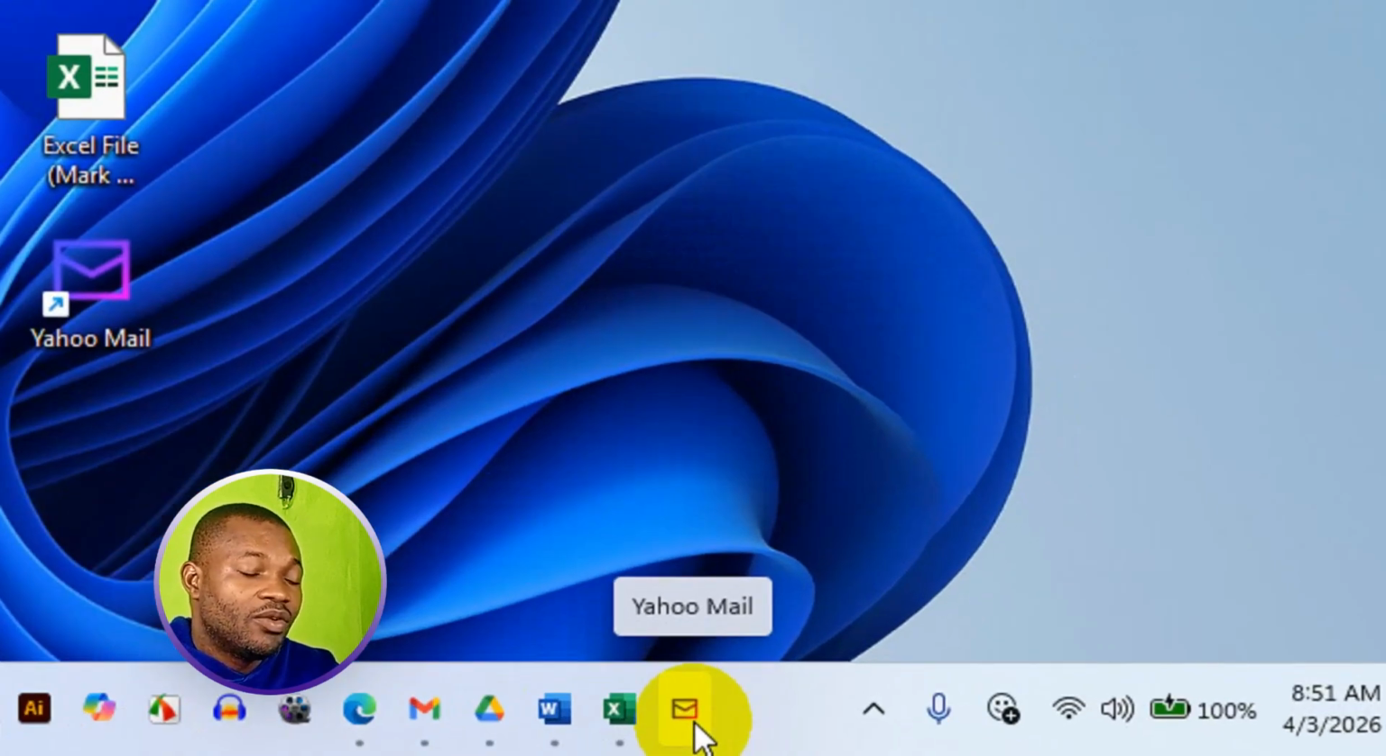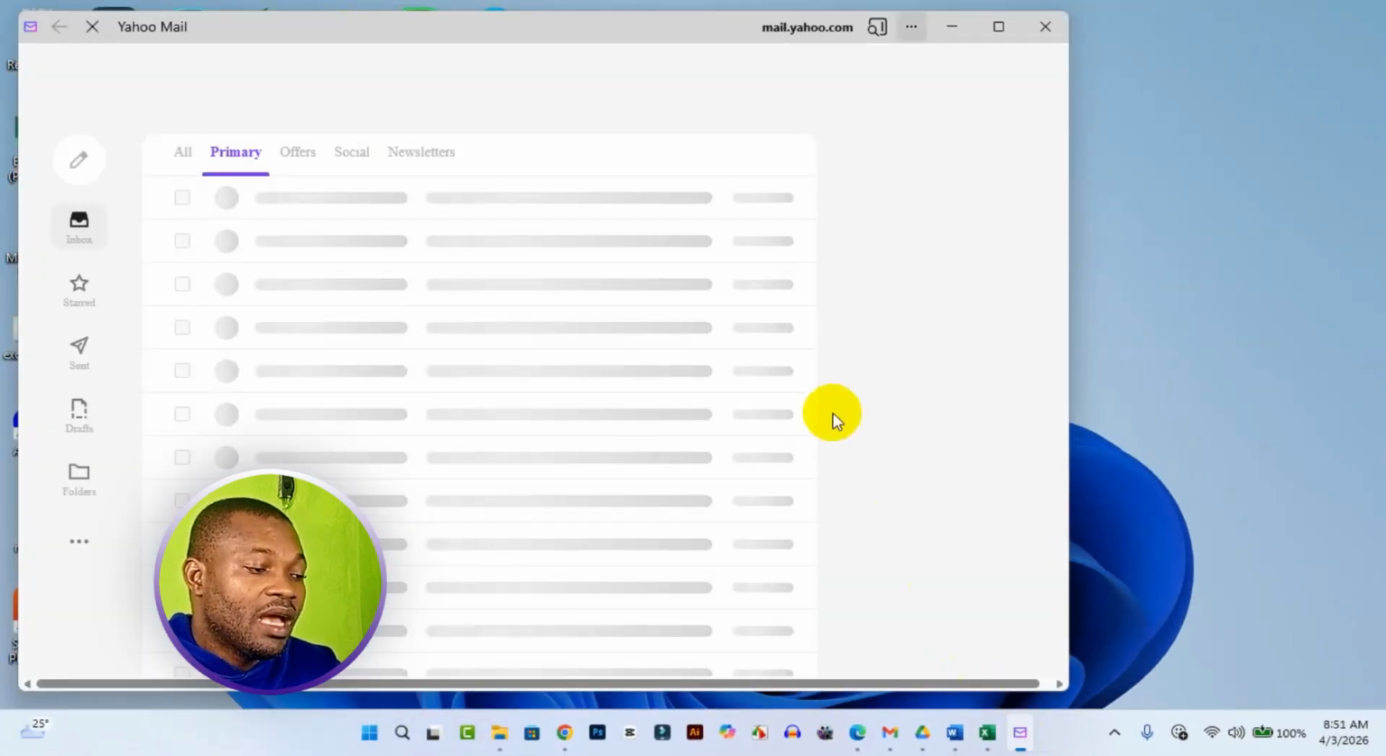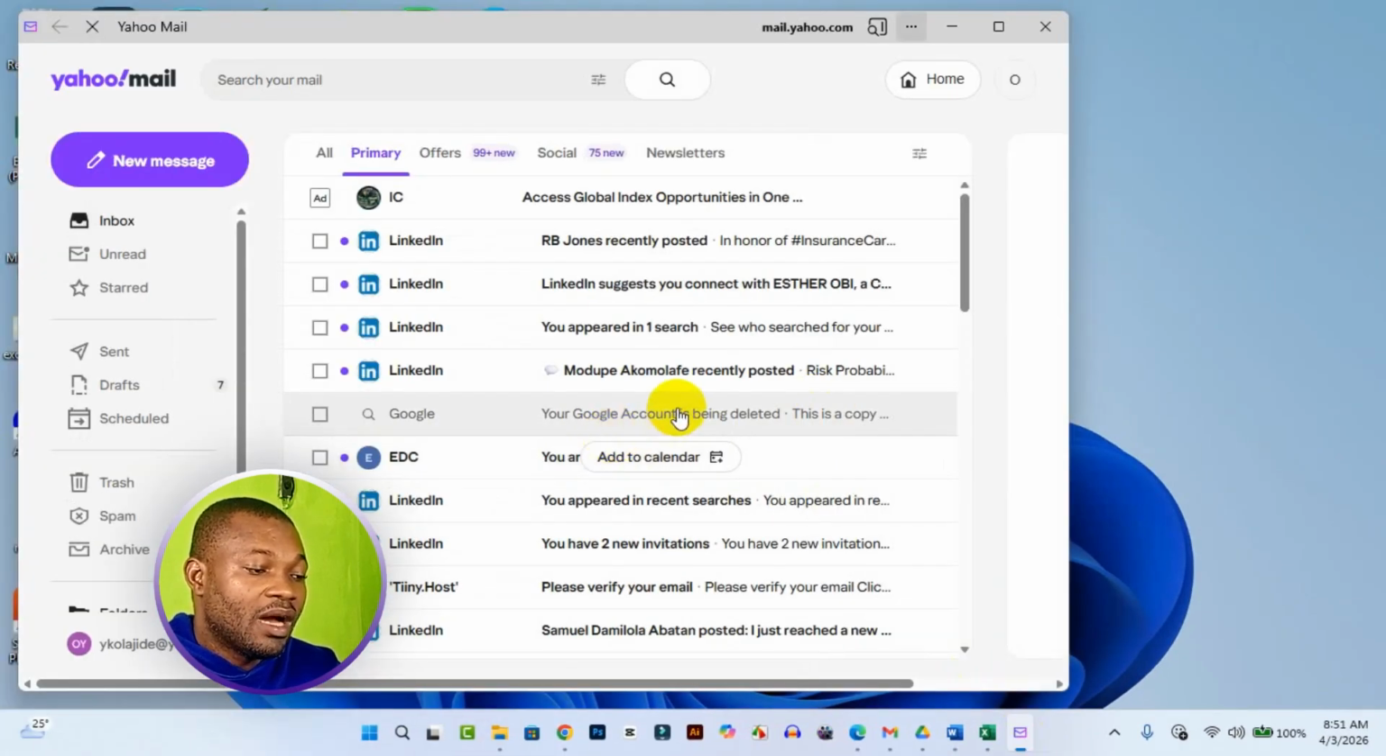Each time I want to have access to my Yahoo Mail, there's no need for me to continue logging in, opening and opening again. At the same time, there's no need for me to go to any web browser to log into my Yahoo Mail because I already have it as an app. I can easily click on here and it's going to automatically load up and take me straight to my Yahoo Mail right here.